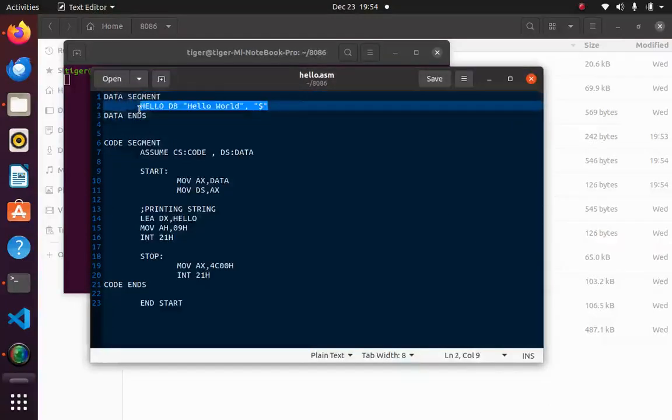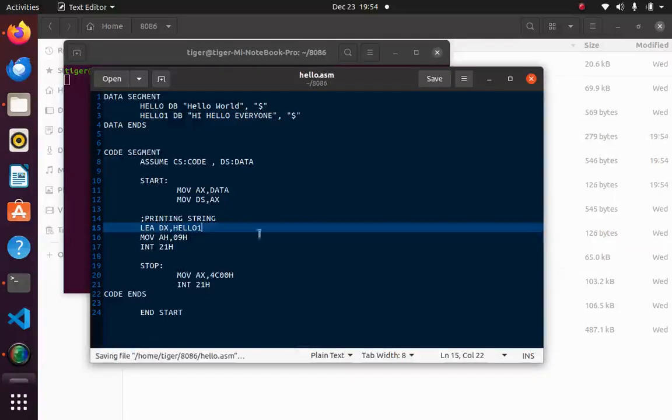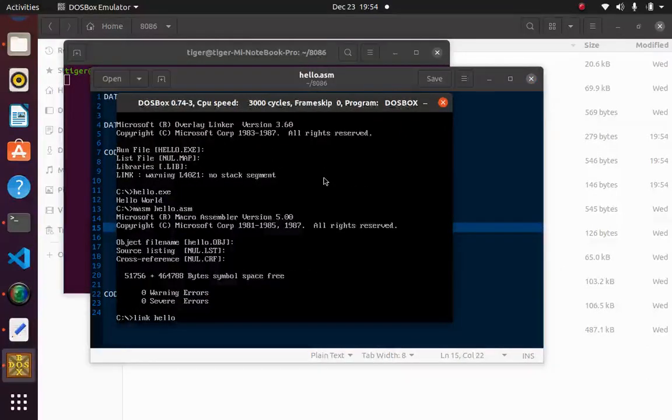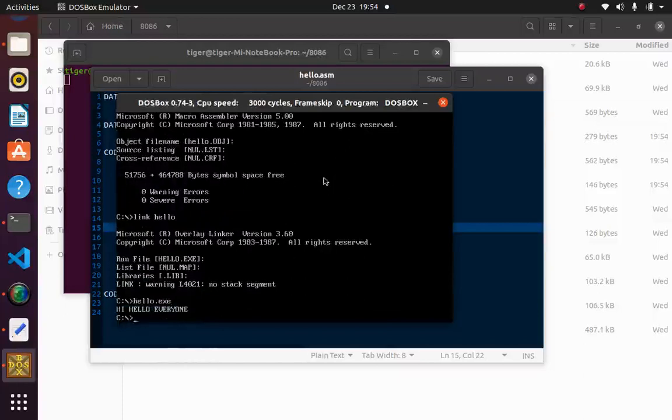Now if you want to print another string, for example let's make one more string like hi, hello everyone. So I can name it hello1 maybe. I will have to edit here also, hello1, save it and go to DOSBox again. I have to assemble and link it. So yeah, link and then hello. So you can see, hi hello everyone.